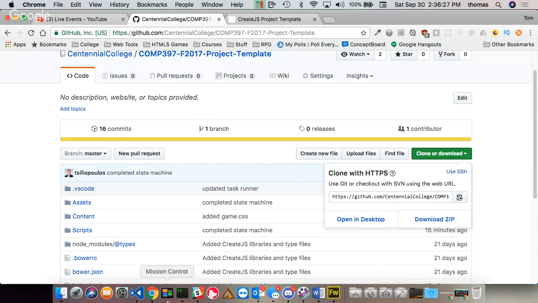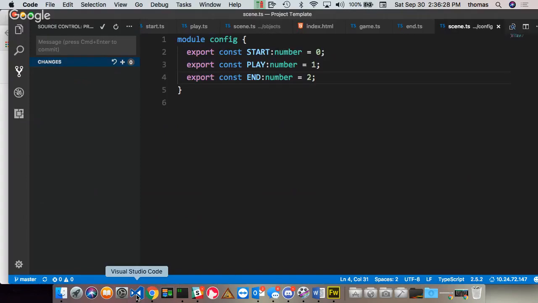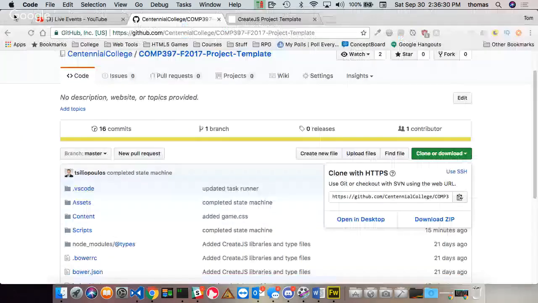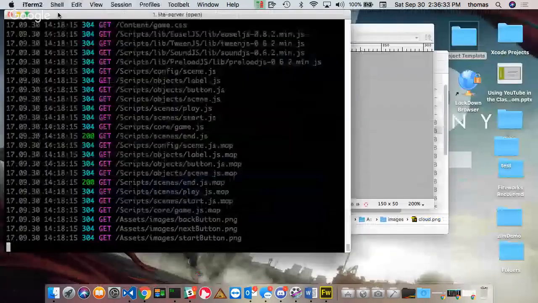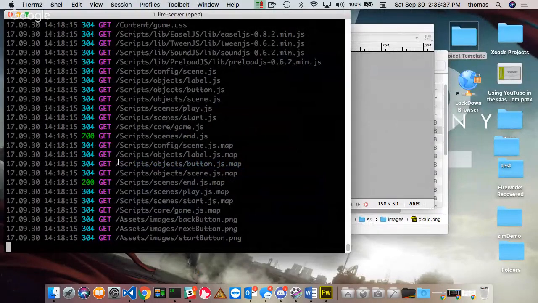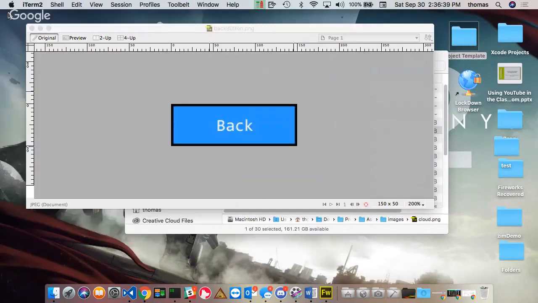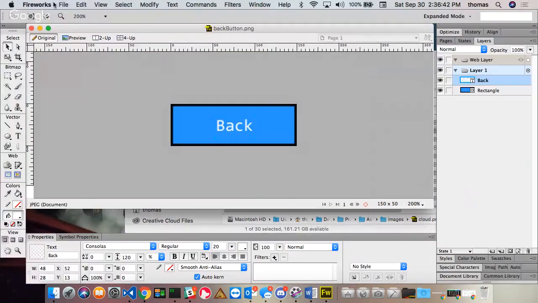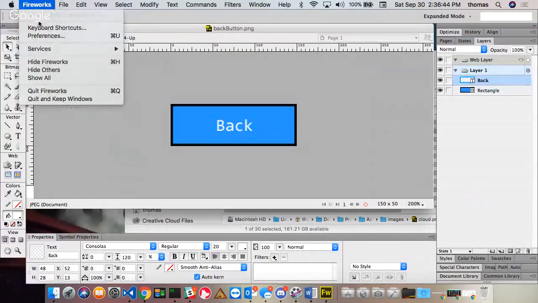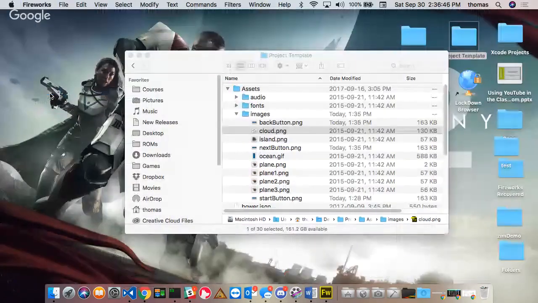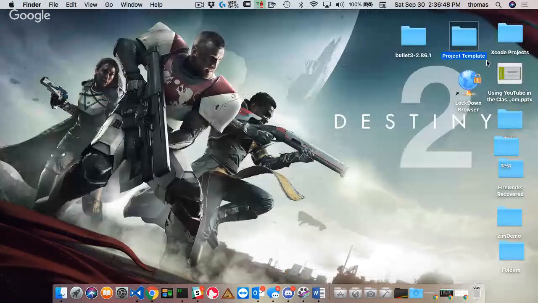So first of all, let's close up Visual Studio Code. I'm going to close it up. The next thing is I'm going to stop this. I don't want this to continue. So Control-C to stop. Close up my files. I'm going to close up this stuff for now. I'm going to quit Fireworks just for now. And I'm going to quit out of this project template. There it is. Okay, quit.